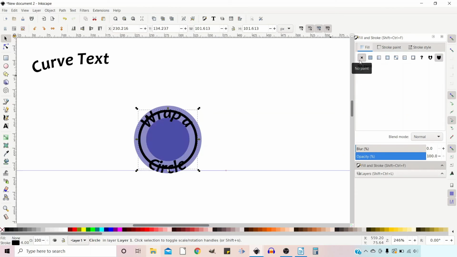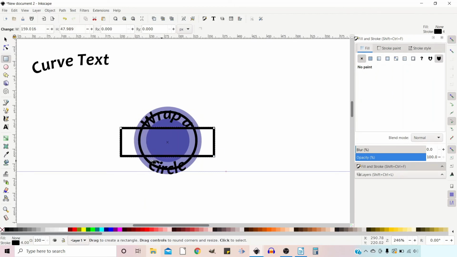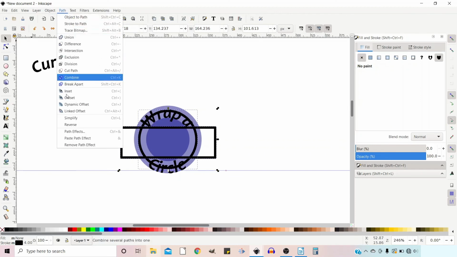So now we've got our circle there, but it goes across our writing. So what we're going to do is go to our Rectangle tool, and we are just going to drag out a rectangle to the size we want. We're then going to get our selection tool, hold down Shift, select both the circle and the rectangle. Then we can go up to Path, down to Cut Path.